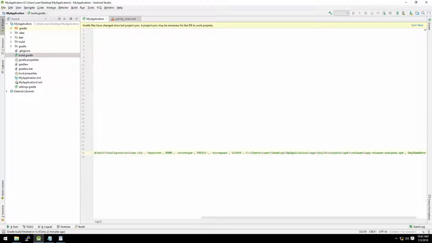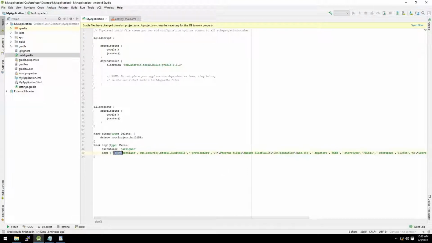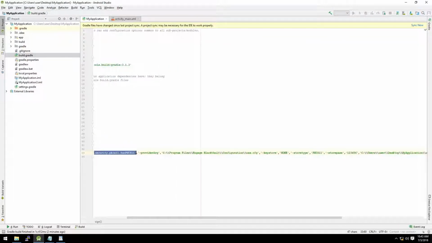Alright, so let's go over these one by one. The first part is the provider class. When you do this in Java, it is already set up for you, but Android Studio has its own Java. It's easier if you put it here instead. Provider arguments. This is done in the file.